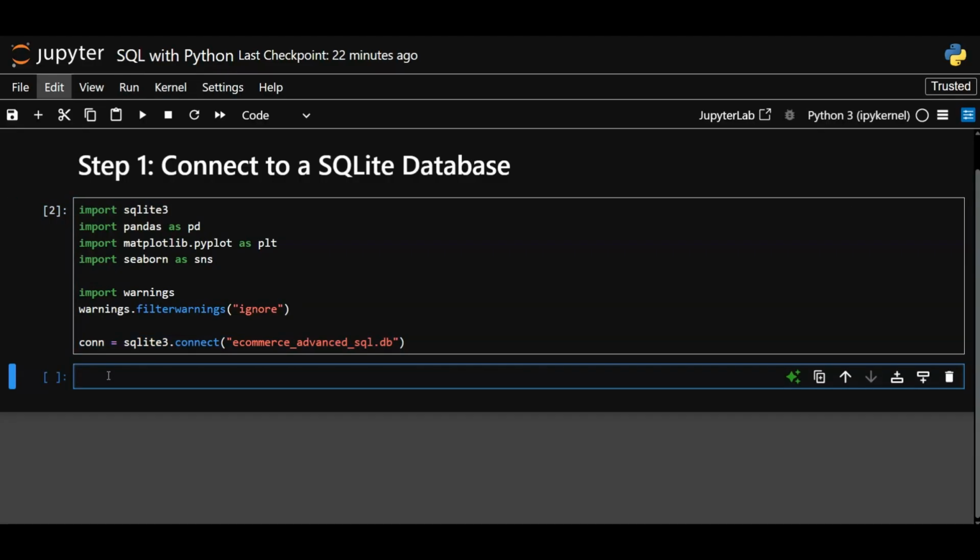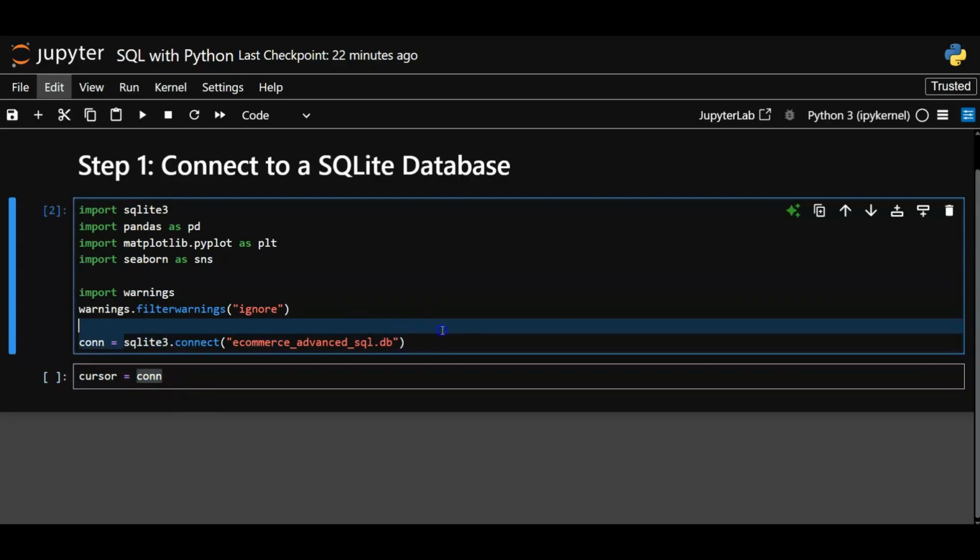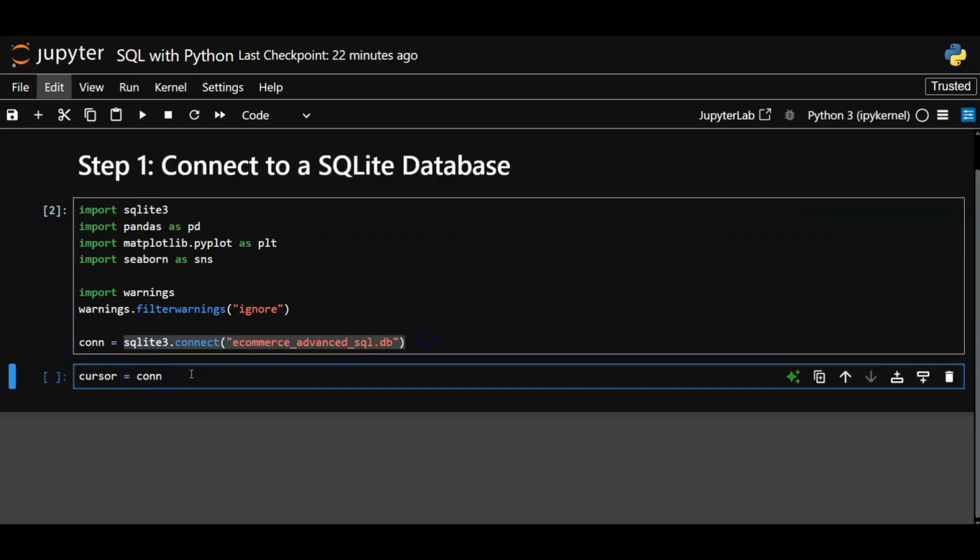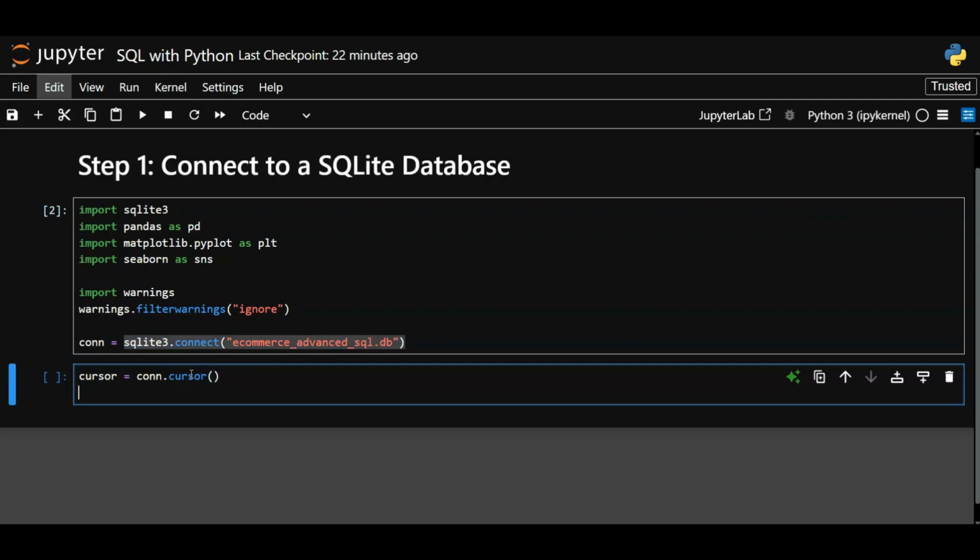Before I go to step 2, I like to look at my data and see what's inside the tables inside of my database. And to do that, I'm going to create this code: cursor equals conn. Again, conn is short for connect, because it's going to grab this code here to read my file. Dot cursor, open and close parentheses.